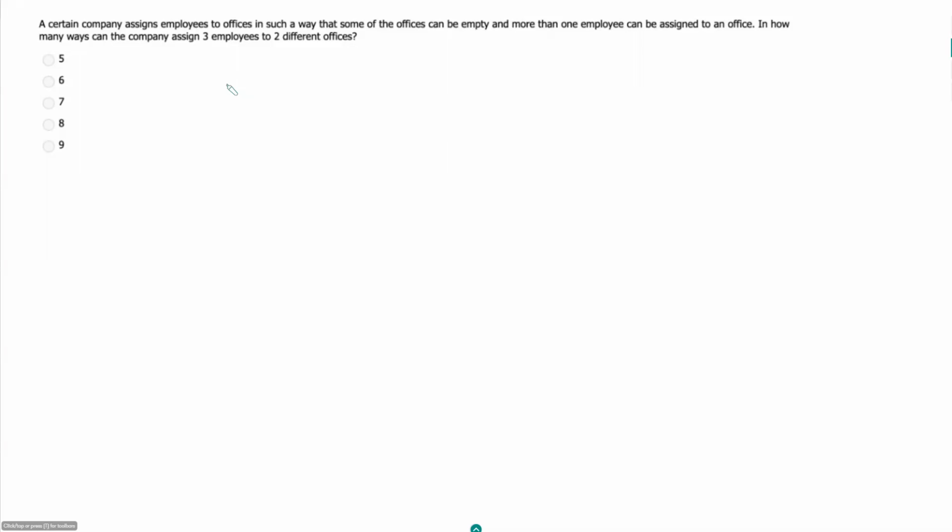A certain company assigns employees to offices in such a way that some of the offices can be empty and more than one employee can be assigned to an office. How many ways can the company assign 3 employees to 2 different offices?